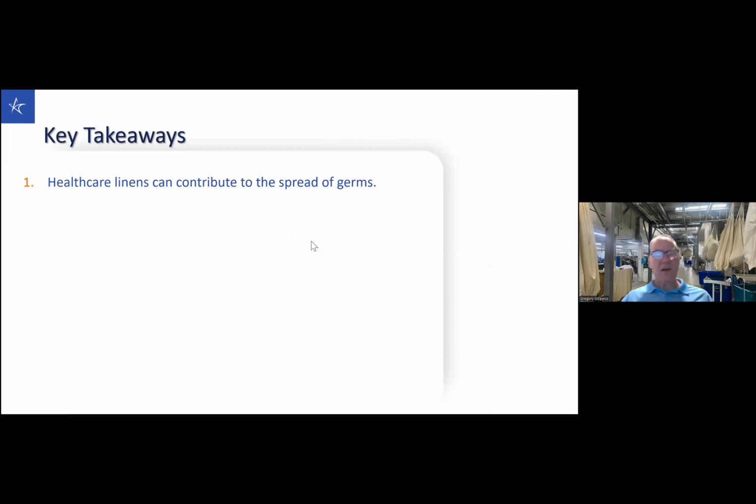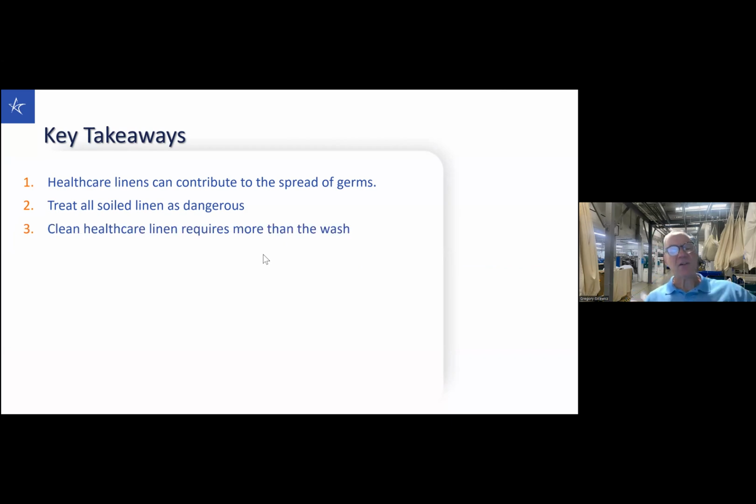So, key takeaways: healthcare linens can contribute to the spread of germs. Hopefully, I've made that abundantly clear. All soiled linen is dangerous, no matter where it is. So, protect yourself, protect surfaces around it, protect clean linen, protect patients. Clean healthcare linen, hopefully I've made this pretty clear, requires more than the wash.